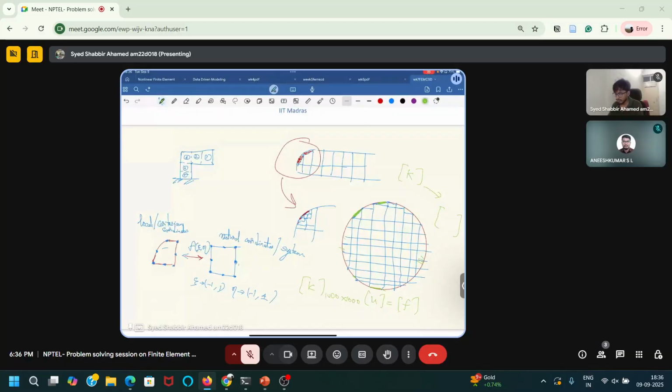So that can be done by parametric mapping. In parametric mapping, if I have a curved element, or a curved geometry like this, I can map this curved or irregular geometry to a regular geometry using some function. Let's say that function is f of eta comma neta. So mapping is nothing but a function, a relationship between two things.